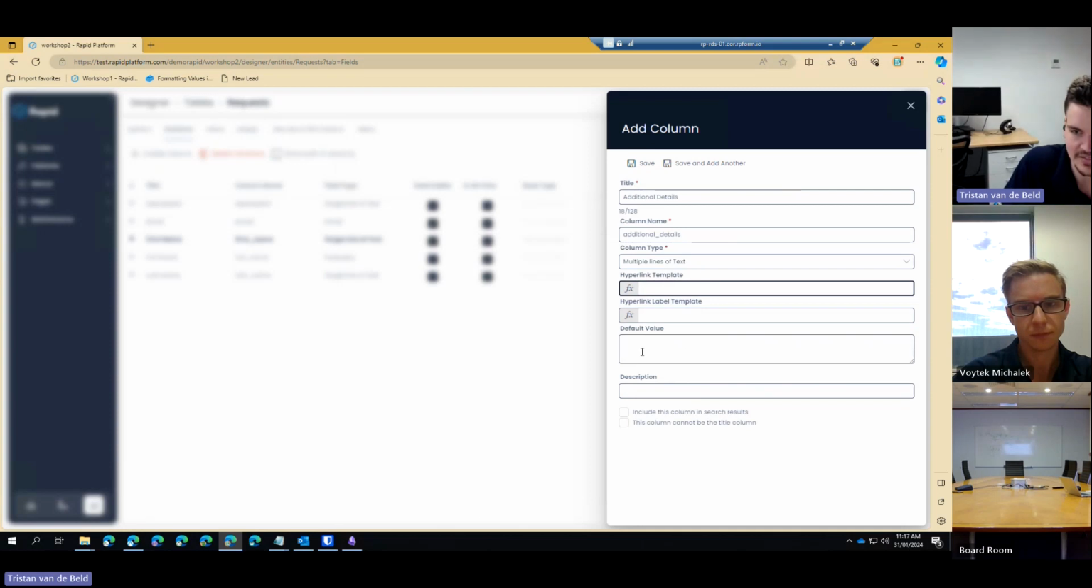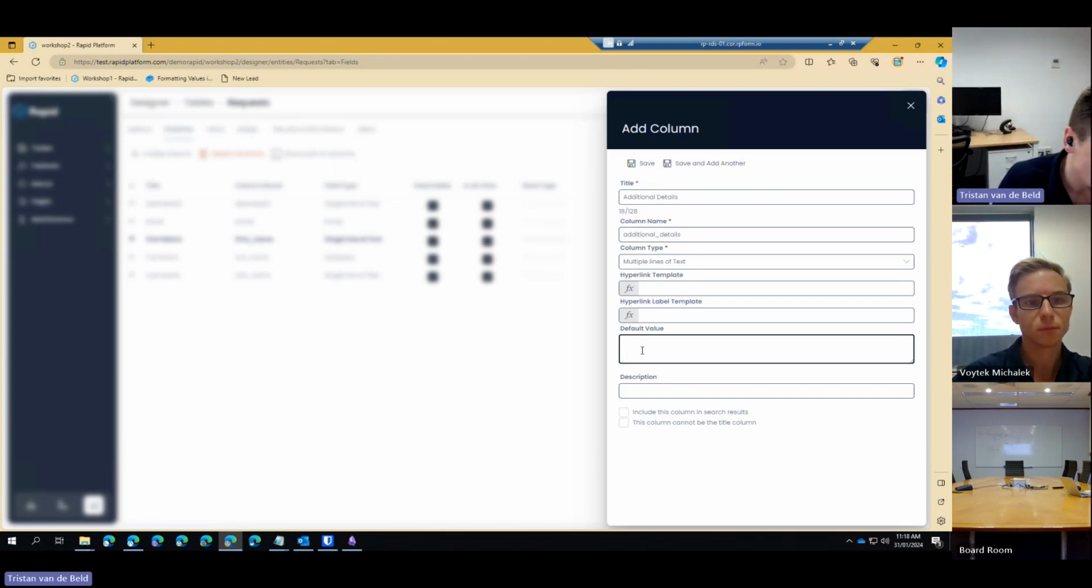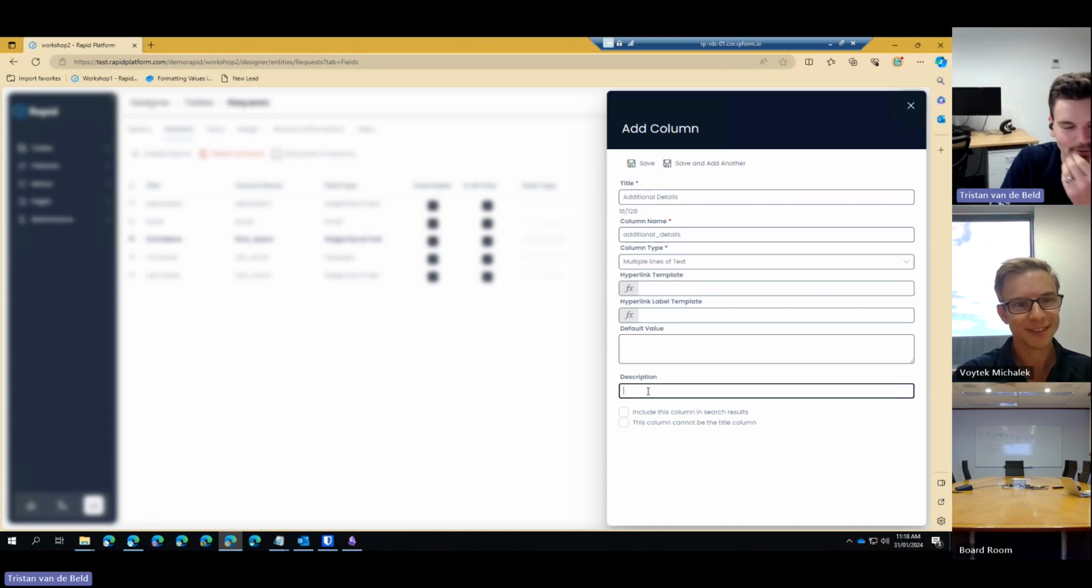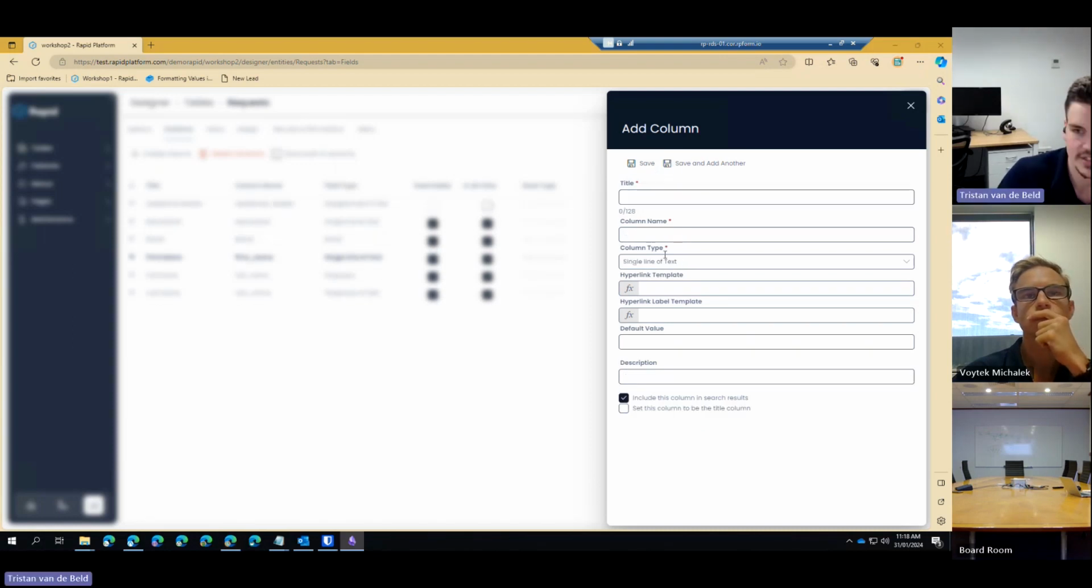What multiple lines of text means is obviously you can do multiple lines, you can style it, you can make things bold, you can even put images in it. A multiple line of text can technically hold up to 2 gigabytes of information, though this is not recommended. Not that you'd ever do that, but please don't, because that would take a long time for that item to load if you're opening it up. A detailed description of the request. Save and add another.